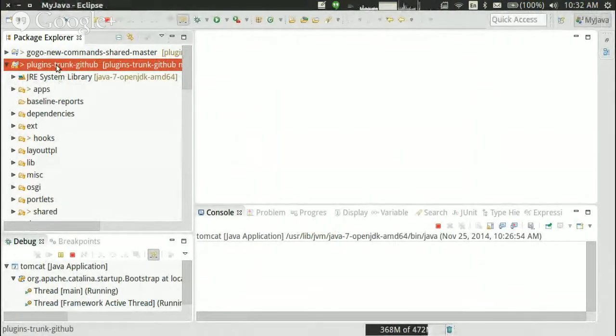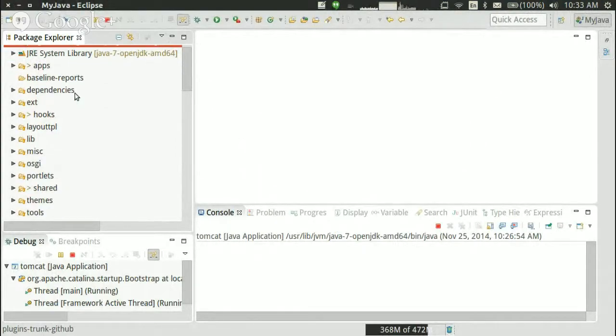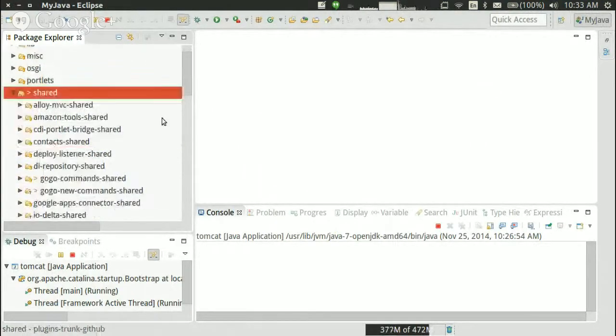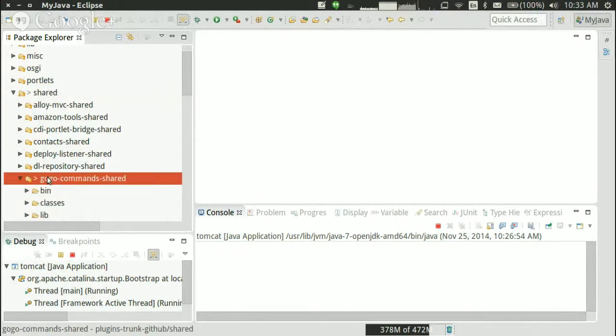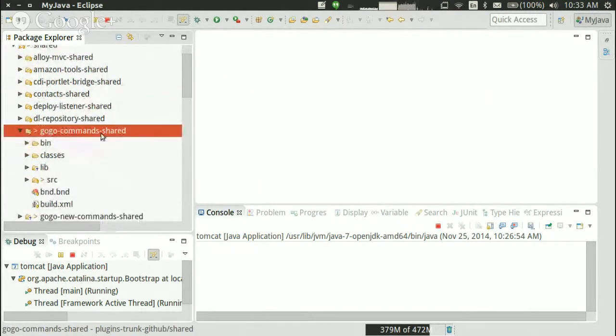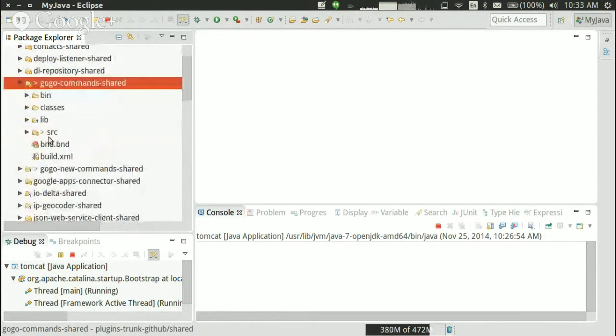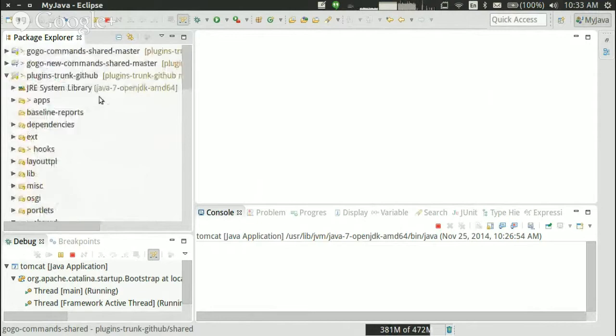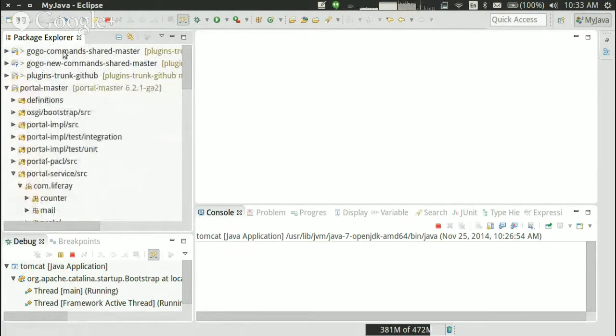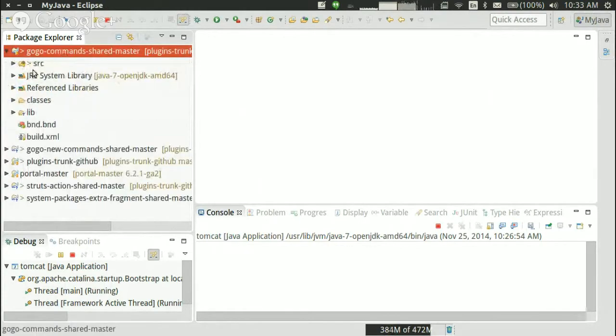So inside the plugins SDK, there's a folder called shared. And inside the shared directory, you'll note, if you have a checkout of the Liferay plugins SDK, a bundle called Gogo commands shared. This bundle has a small Eclipse project in it, and I'm going to open it. So I'm opening just the pure project itself.